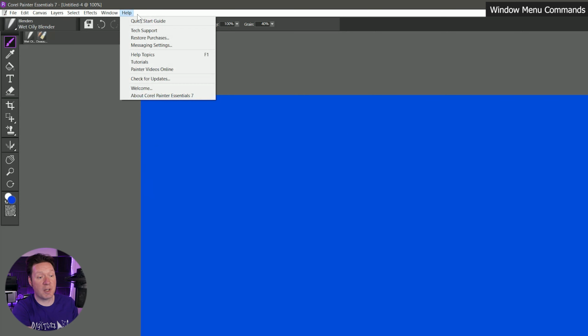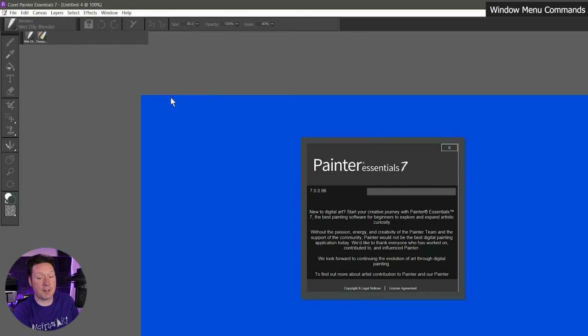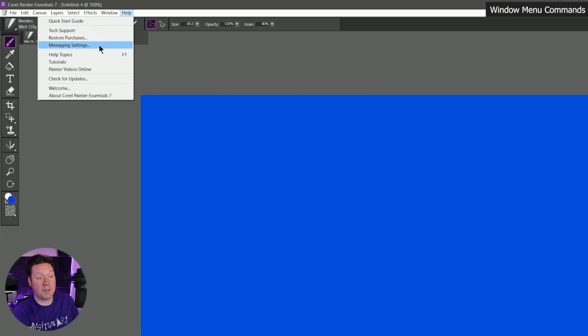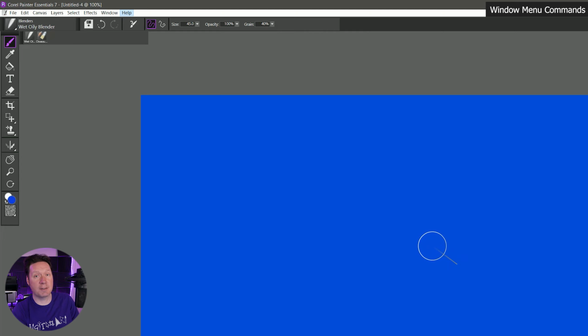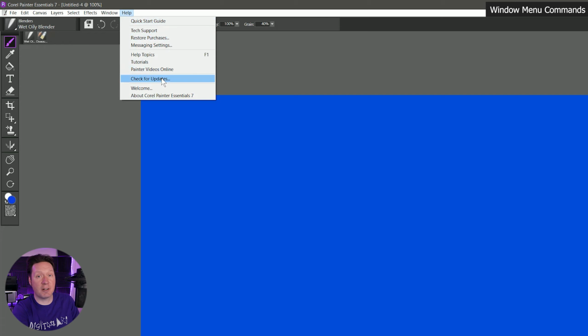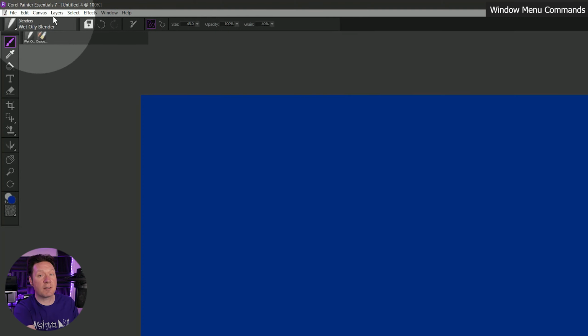The last menu is the help menu. This gives us access to a quick start guide, tech support, help topics, and so on, but you don't need any of that stuff because you're watching this. Should you ever need your Corel Painter Essentials serial number, you can get that from About Corel Painter Essentials. You can also go to messaging settings, and if there's annoying pop-up windows that you don't like, you can turn those off here. But it does show you sales and other things that can be helpful, so sometimes it's nice to keep those on. And if you want to make sure that Painter Essentials is up to date, you can check for updates. So that's it for the menu commands up here.